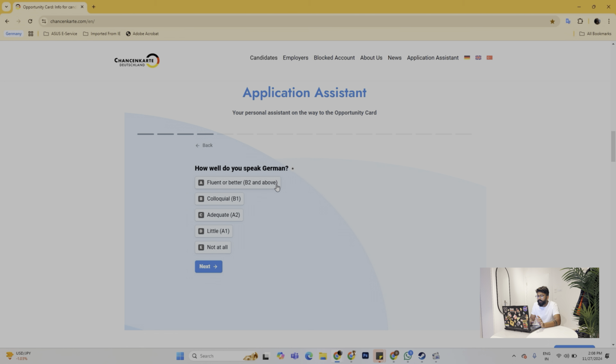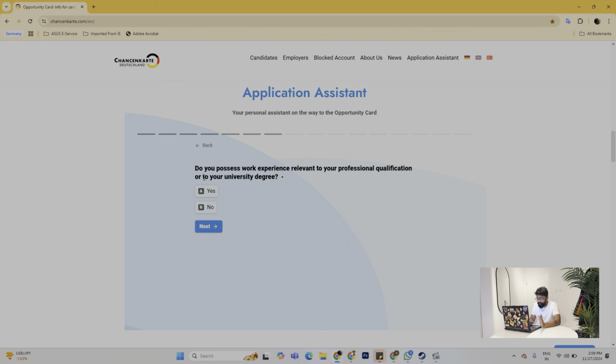How well do you speak German? For now I'm still learning, and I'm at my A1 level, so I will click on A1. How well do you speak English? Now for this you will definitely need an IELTS score, and based on the score you will have to select the option over here. I will select fluent B2 as I have received 7.5 in IELTS. So what is your age? Now my age is 35 and above, so I will select this option.